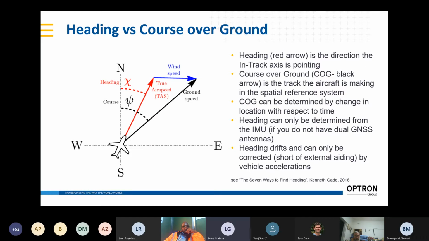Heading is the direction that the platform itself is pointed, not the direction it's traveling over ground. So I can get the direction it's traveling over ground from the GNSS system just by looking at differences in position. But I can't figure out the heading from the GNSS. I have to get that from my orientation system, so from the IMU section.